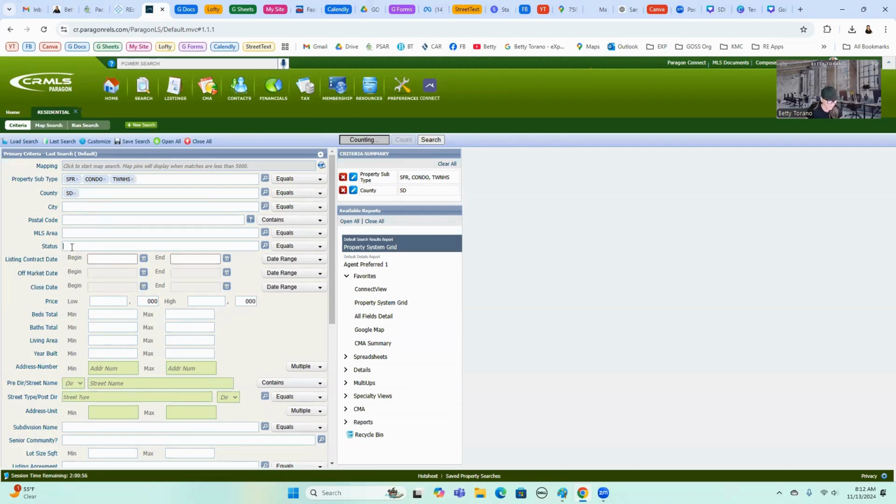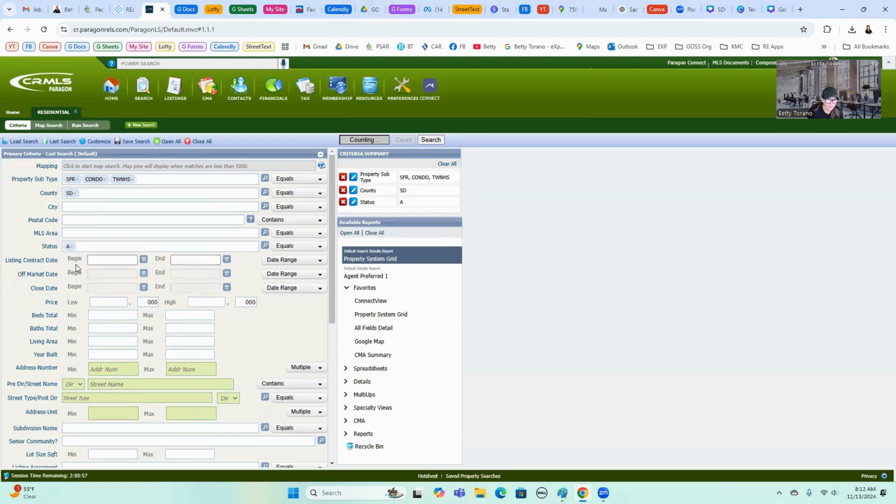And the status, I want to know what's active in that county right now. So I just go active, and it tells me I have 4,382. And then I write that information down.